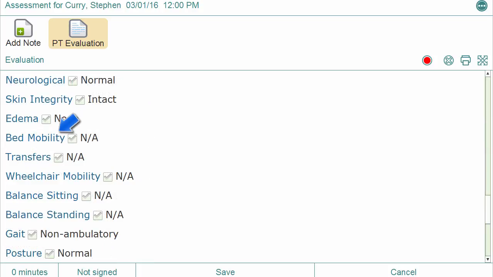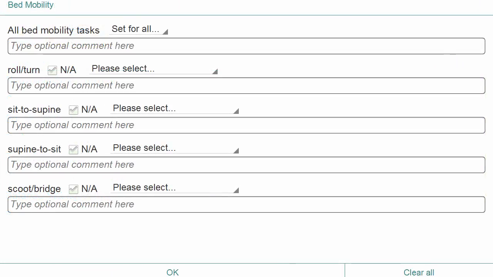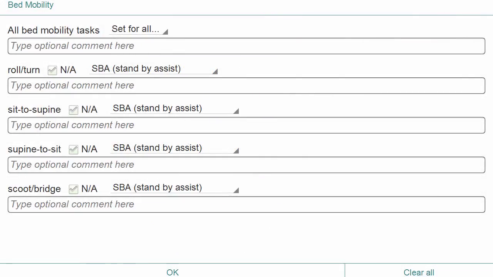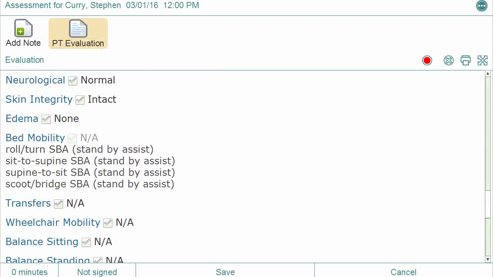Bed mobility in this sample evaluation is yet one more example of being able to record findings quickly. Level of assist can be set rapidly for all tasks at once. Afterwards, it's possible to override selected assist level for individual tasks.